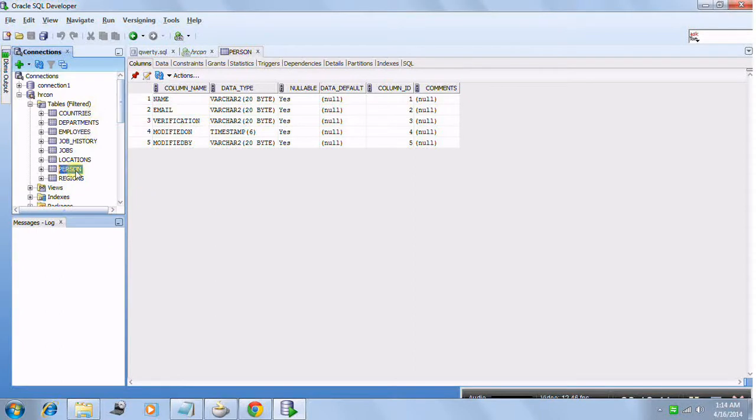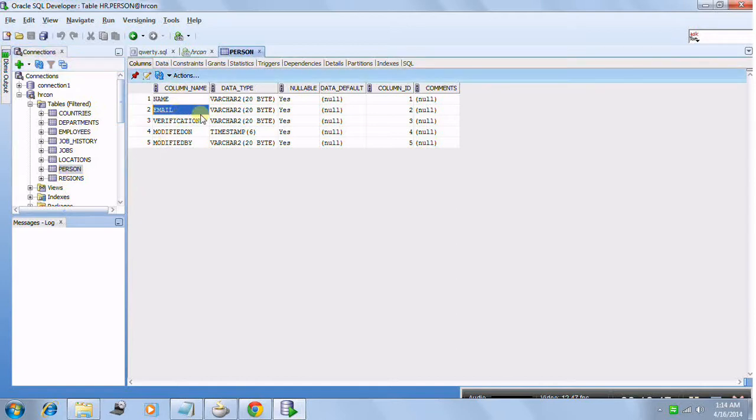So here is one person table. I have created one person table with these columns. So this is name, this is email. I don't have any constraints, just for simplicity. This is a verification column, that says whether the email address is verified or not, and this is modified on and modified by.